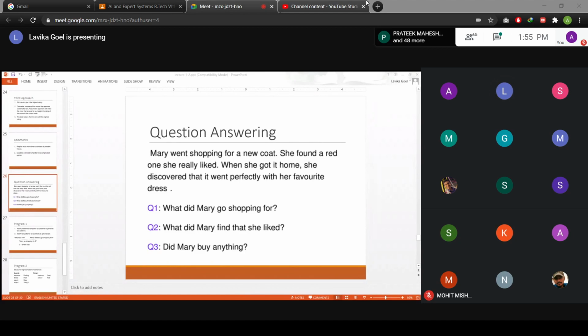Okay, so I was saying, what did Mary find that she liked? In order to answer this question, you can answer it from the second sentence. The second sentence is she found a red one she really liked. But you have to have a question template which can match. So in order to match with this sentence, you have to have a question template which will have the object of find inserted between find and this modifying phrase, that she liked. And also, the word really has to be inserted between she and liked, isn't it?